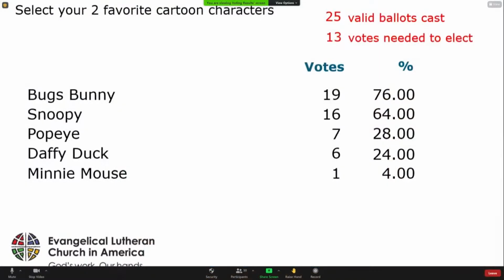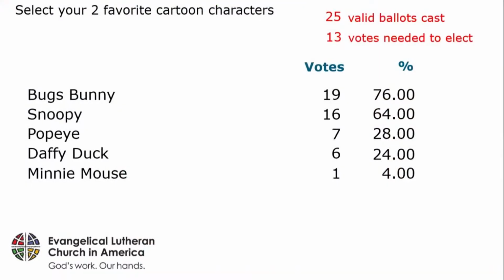Is there any way for us to try that out again so that we can hear from Lexanne if that works? I can show the results from the previous vote. Let's try that. I see what she's saying.